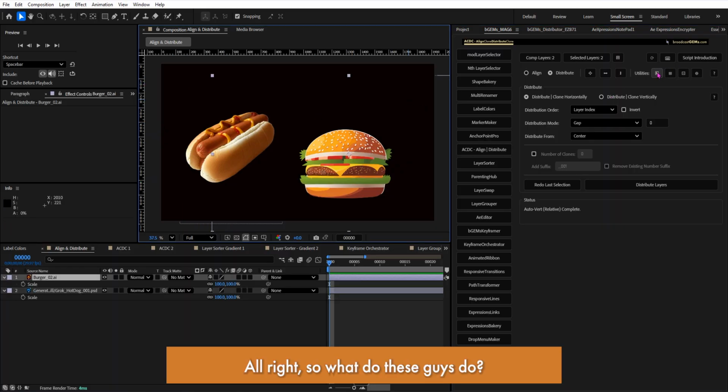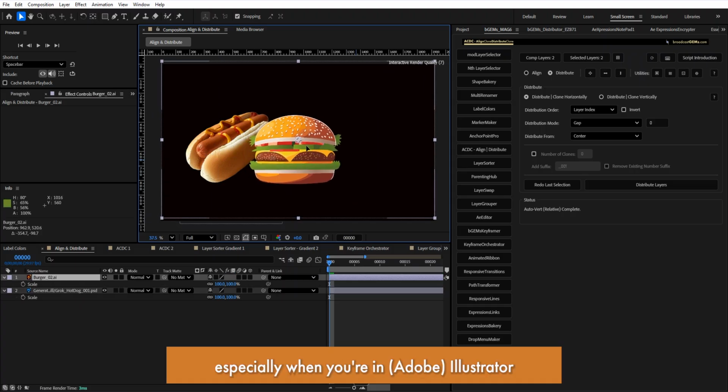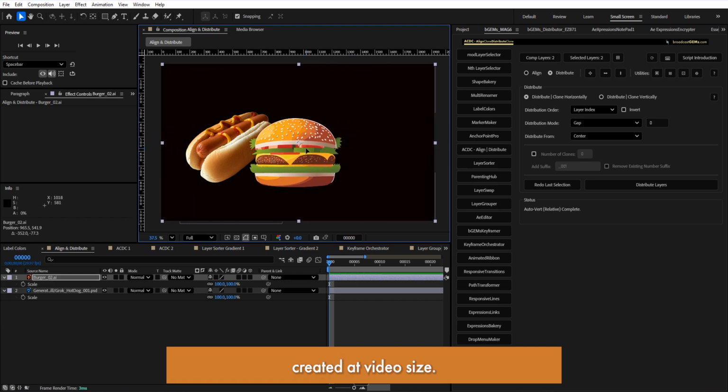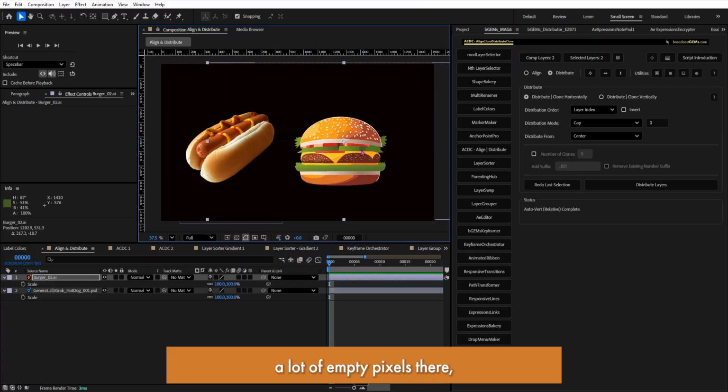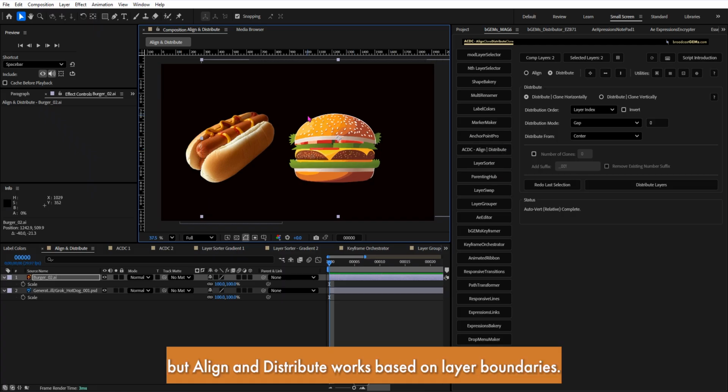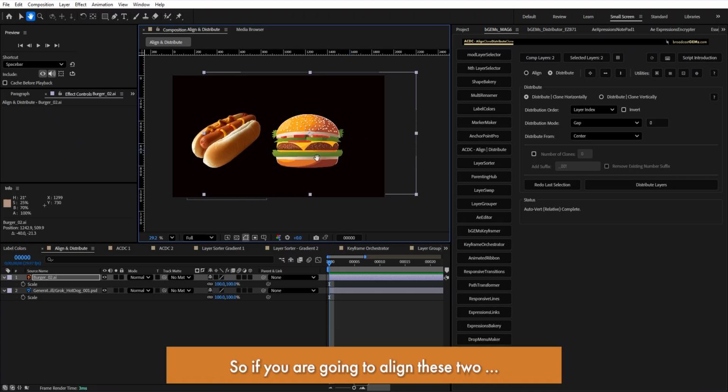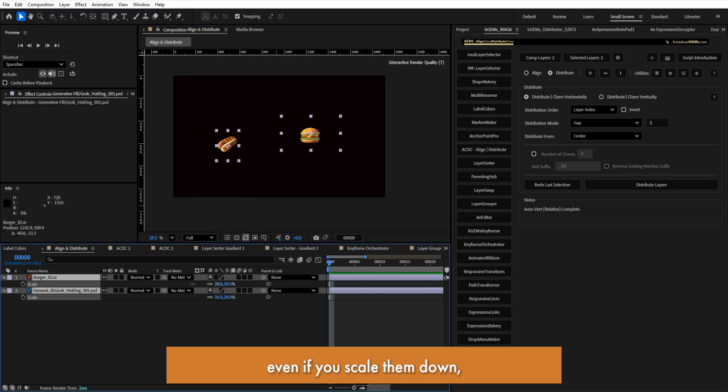Alright, so what do these guys do? Well, this is pretty cool, yeah? Sometimes, especially when you're in Illustrator, you get files which were created at video frame size, and that means you're going to get a lot of empty pixels there. But align and distribute works based on layer boundaries. So if you're going to align these two, even if you scaled them down, the script is going to take into account the empty pixels here, which is not great, right? So that's where this comes in.